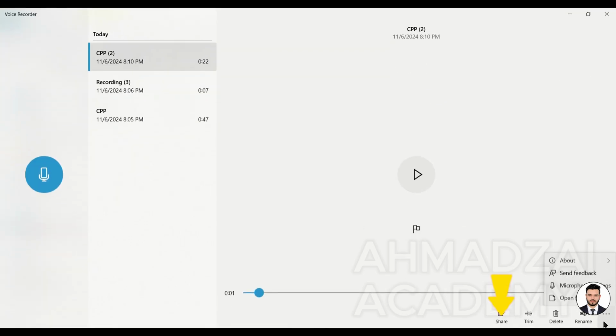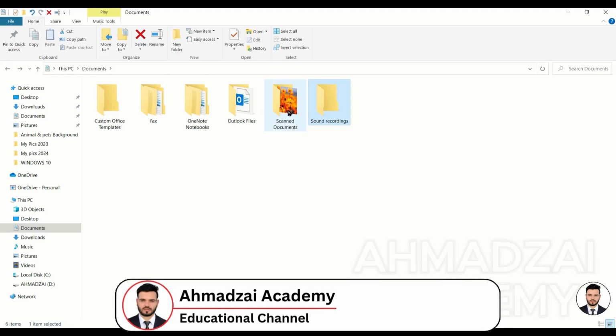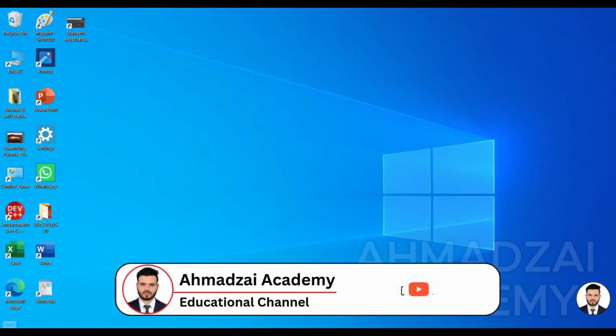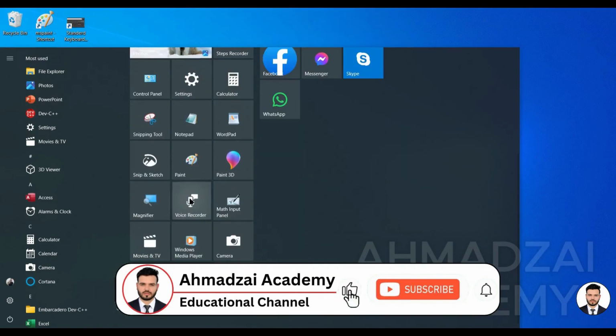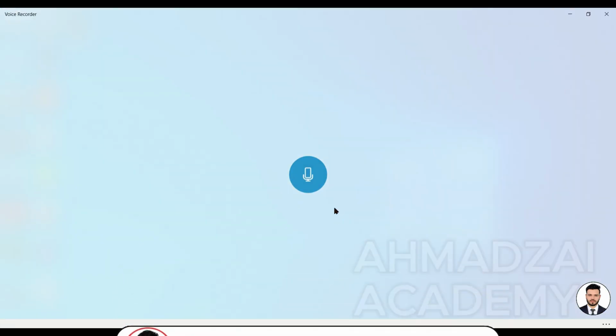We can have the main file here that we mentioned. We can select it and delete it. If you delete it from here, it gets deleted, or if you delete it from there, it gets deleted from here as well. And when we go into the voice recorder, again the screen shows that there's nothing here and nothing nearby.